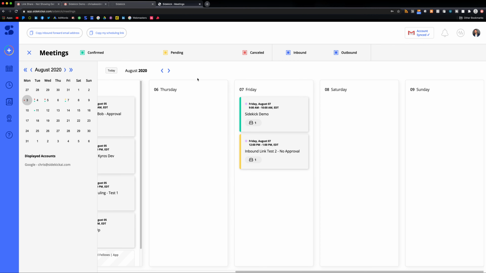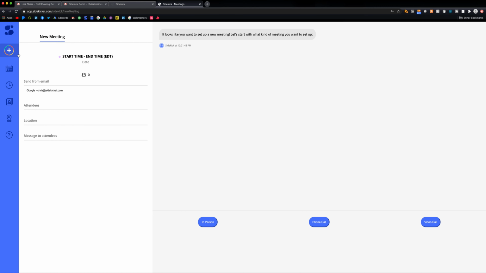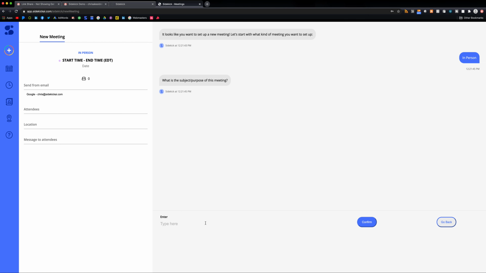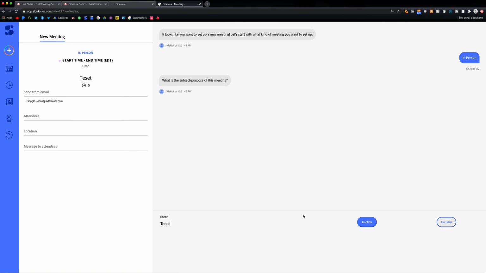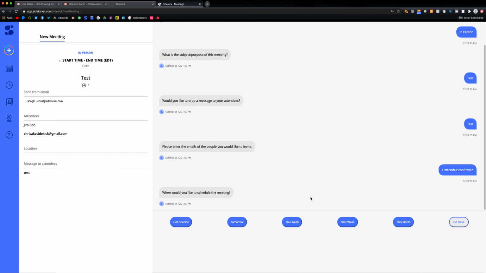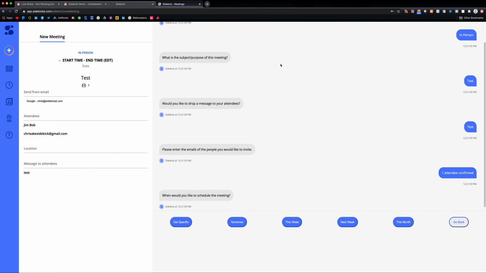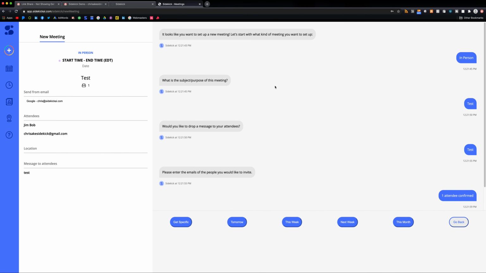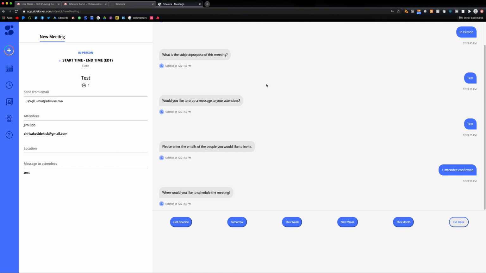In the future, our plans, what we have is when you click here and you go through this process, basically in person, I'll just kind of give you guys what we're working on. Attendees, so say test. So from here, add. What we're going to work on is basically you just add some basic information. And what's going to happen is you're going to click sometime next week.